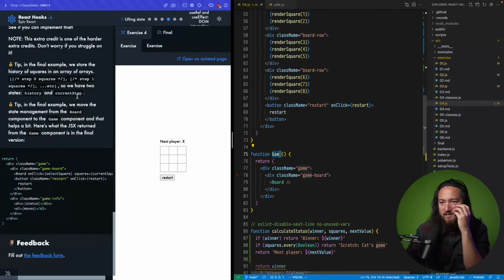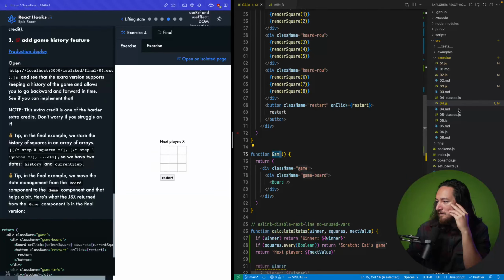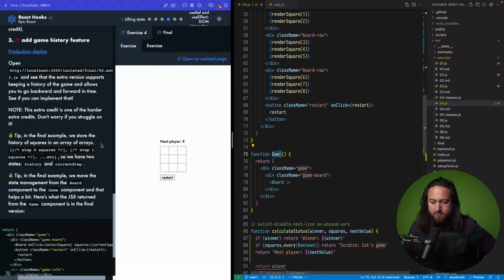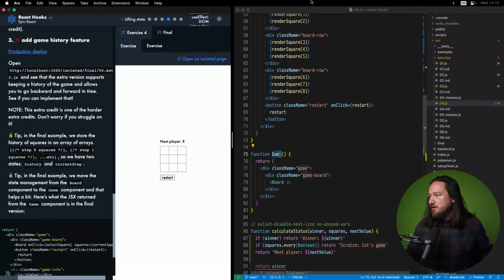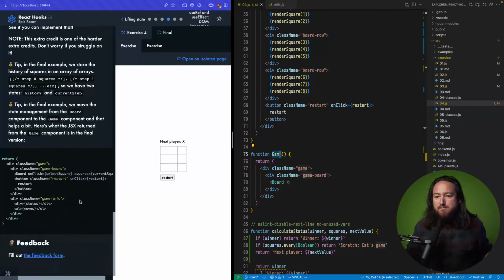Okay, so what did it tell us to do? Oh yeah, and see the extra version supports keeping a history. So it actually told me to go check that out. Okay, cool. Let's start on this. I don't know how far we'll get, but let's do it.